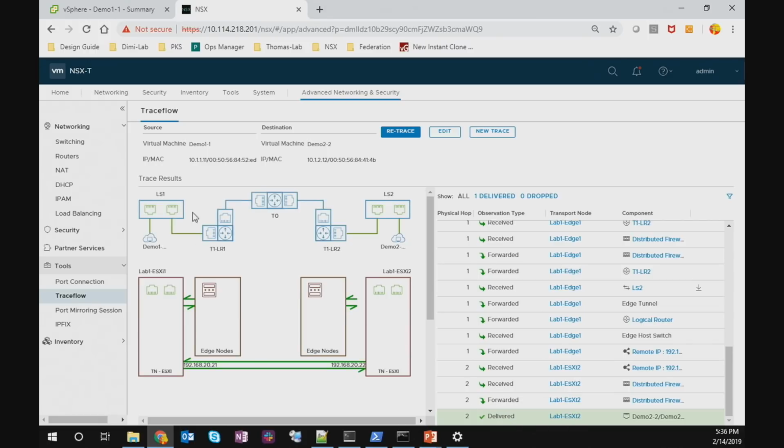If I had a firewall or a distributed firewall here blocking it, it would tell me, okay, this is red. I don't deliver, I dropped it because of firewall rule 25. Or if I did not connect my tier 0 well to that router, it will tell me I stop here because I cannot go here. So it will tell you where it stops.